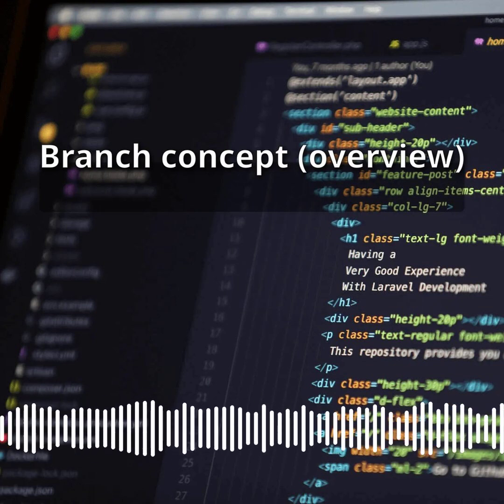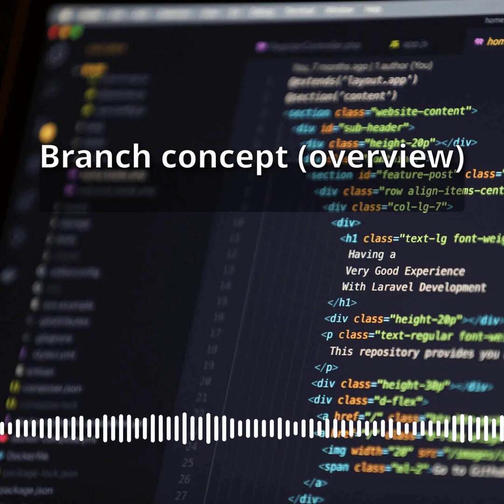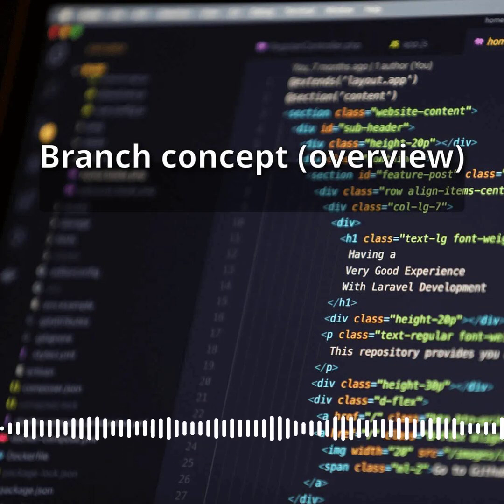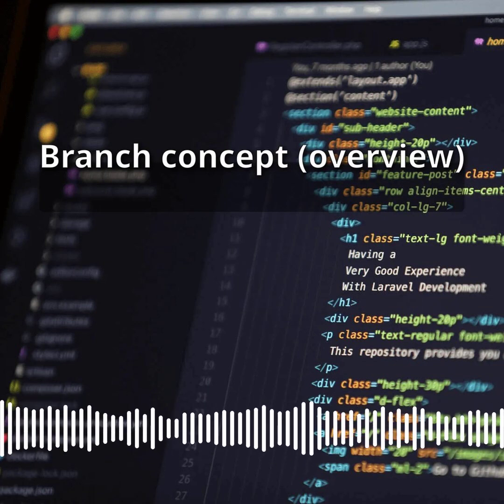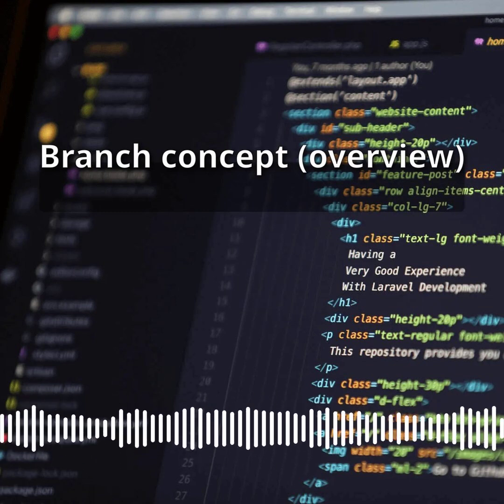Safety. You can experiment freely on a branch. If something goes wrong, you simply delete the branch and nothing is lost on the main branch. Organization. Branches give a clear structure to your work. Each branch can represent a feature, a bug fix, or an experiment, making the project history easier to understand.